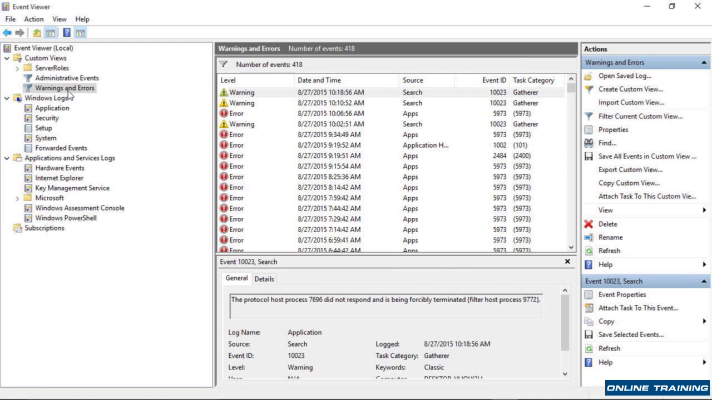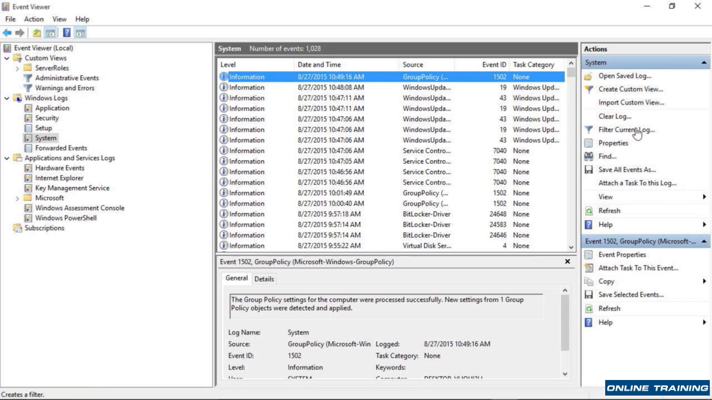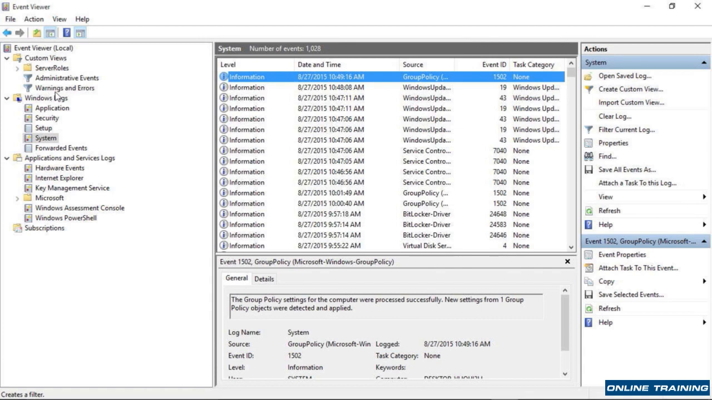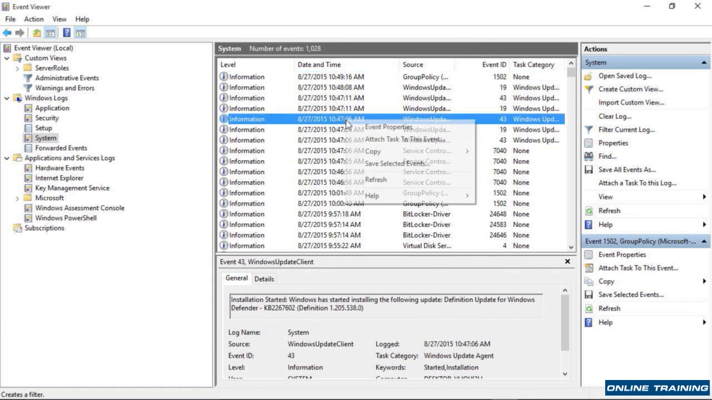A filter is just within the current log, and that can be done over here. We filter the current view or filter the current log, and we get the same screen. If we only want to look for a particular event ID, if we only want to look for a particular source, that can be useful. But the filter is just created and then removed. You know, the views stick around, and they're a place where I can always go and see that information.